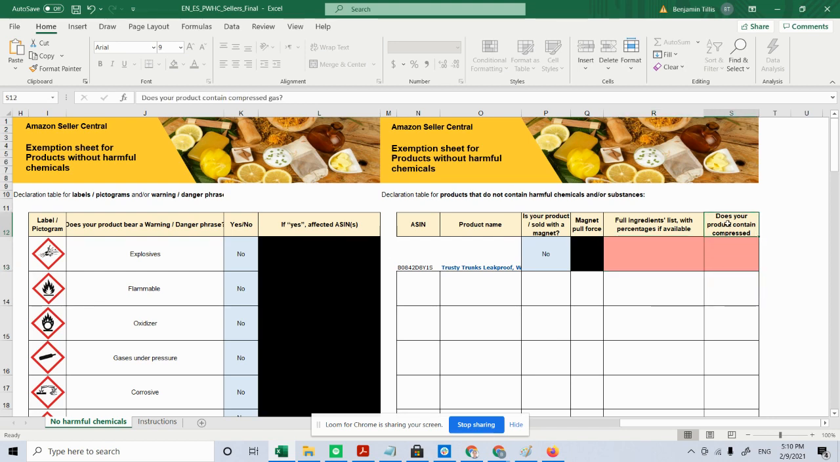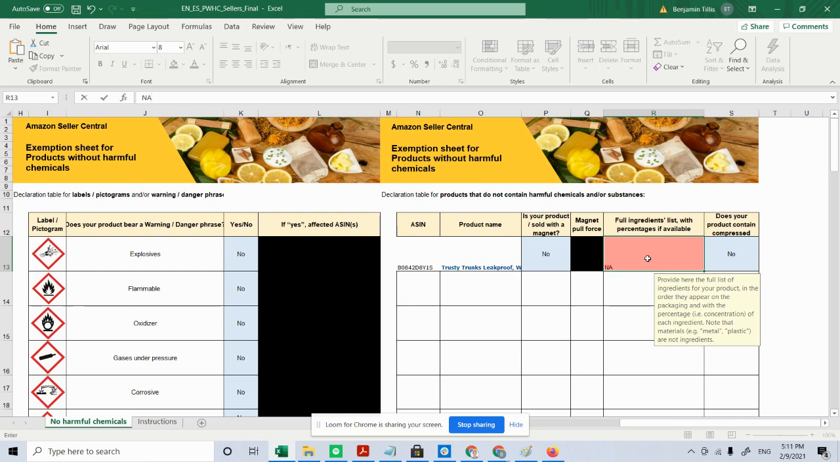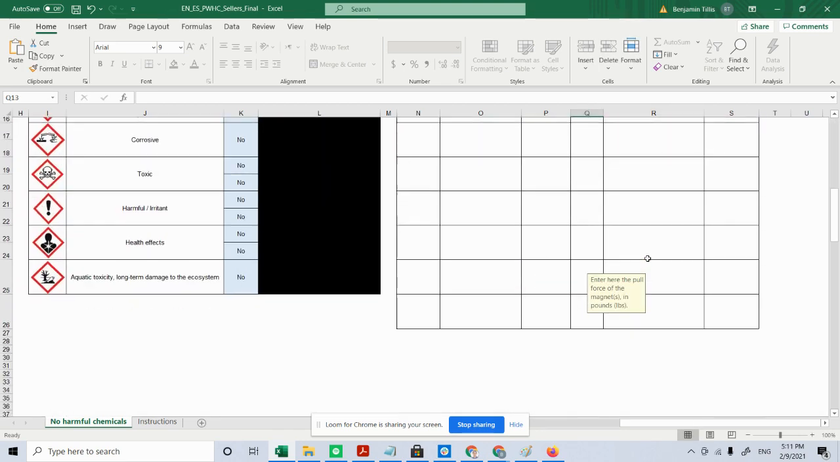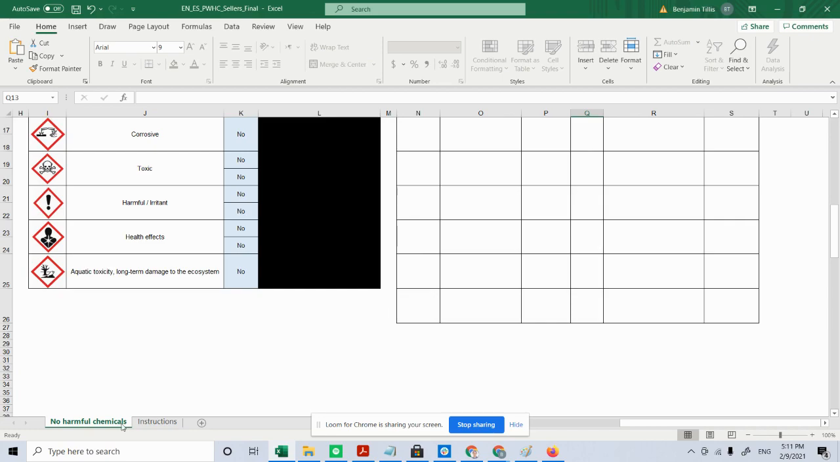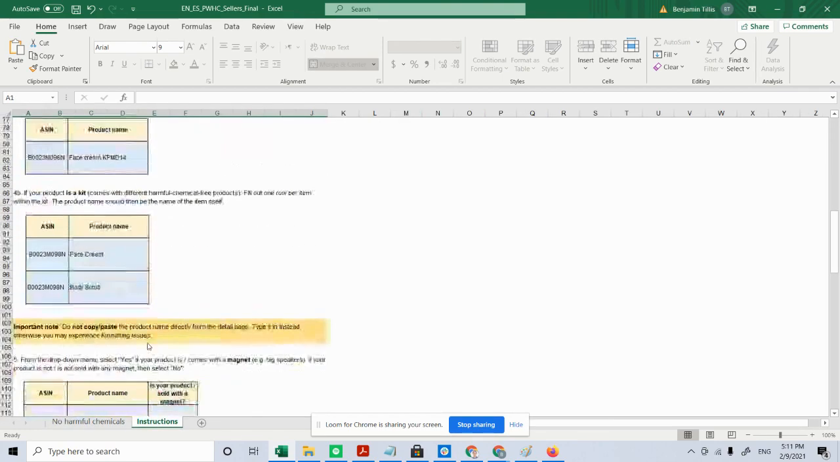And then here it's asking, it's not shown all the way, does your product contain compressed gas? No. And then, yeah, here it just notes materials are not ingredients. So I'm just going to put an NA there. It looks like it was required. So, yeah, probably your first name. These are just the instructions. I'm just making sure I follow all of them.